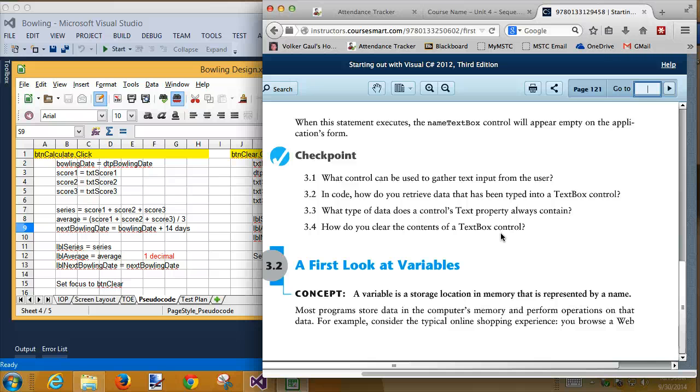So text box dot text equals the empty string. Jeff, give me another one. How else can I clear out a text box?